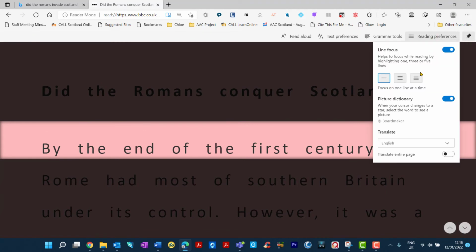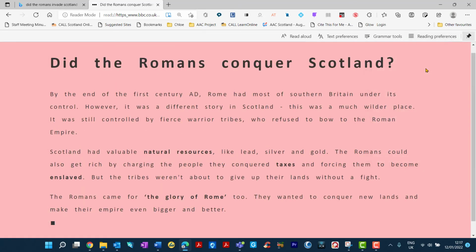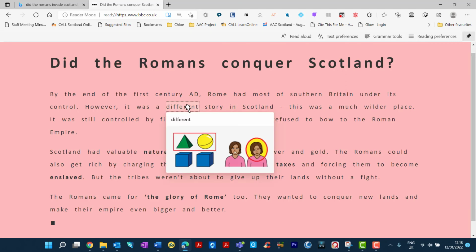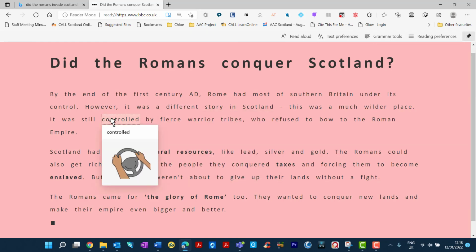And back into reading preferences, and as well as the line focus, we also have this option for picture dictionary. So the way that picture dictionary works is as you hover over the text, you see it changes to a star or a wand, and if you click onto the word, you get a picture representation of the word. So let's see what other ones there are. I'll just hover over, see if it's picking up any other words. Here we go, different. And there's some symbols or images for different. So it's limited use, but it might be useful for some pupils.